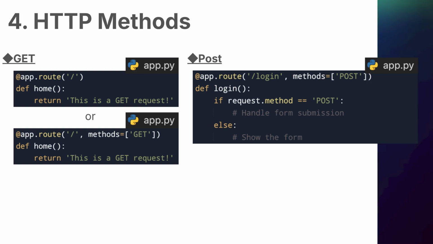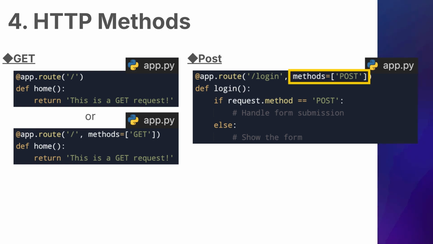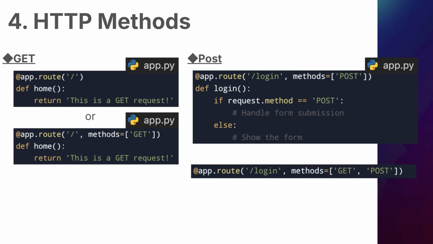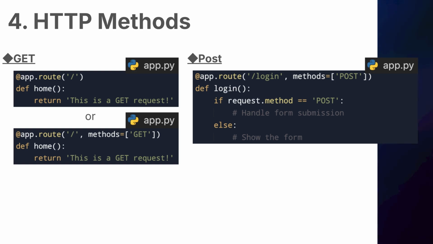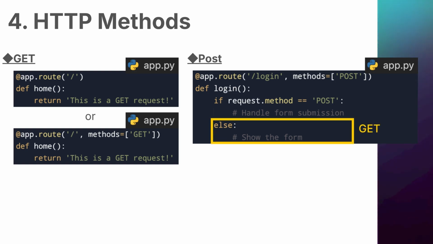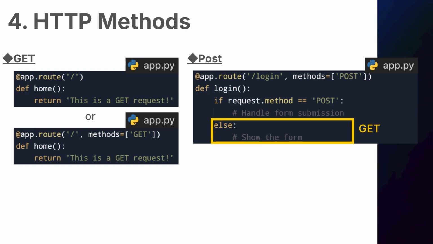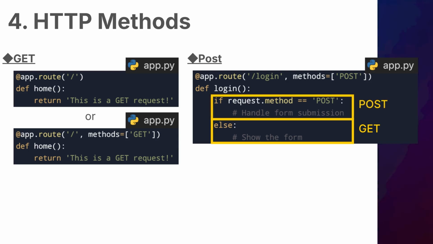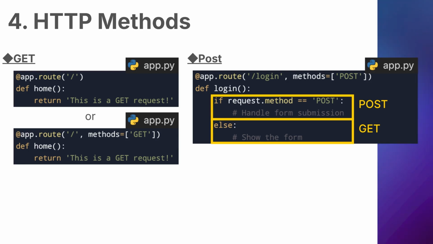When you want to receive form data like a username and password, you need to accept POST. You add methods POST in your route. Of course, you can write the GET method as well like this. This login function means if you visit the login page and the method is not POST, it shows a form because the default setting is GET request. If you fill in the form and submit as a POST, Flask handles the form submission. To make the example simple, the return parts are omitted.